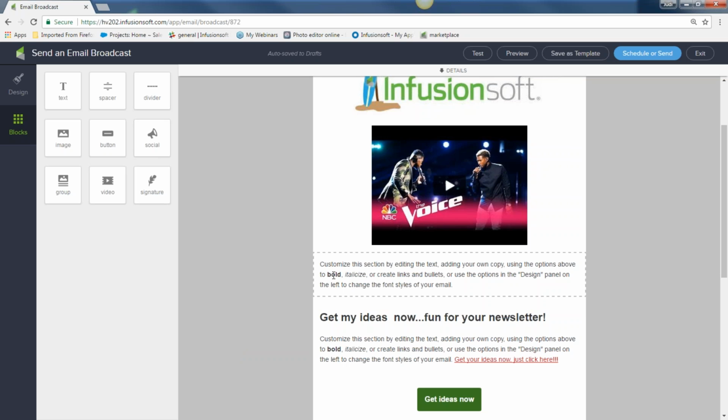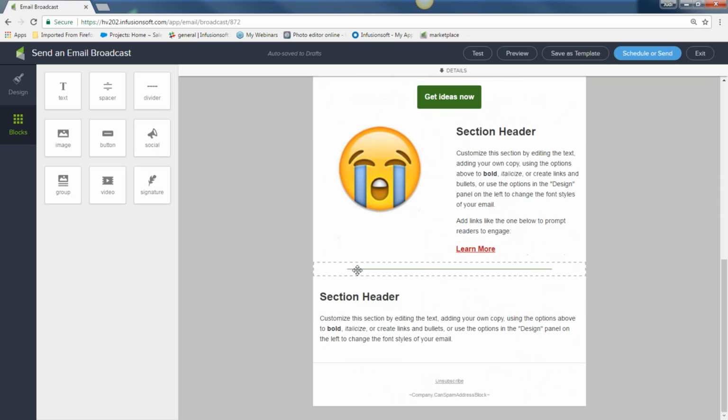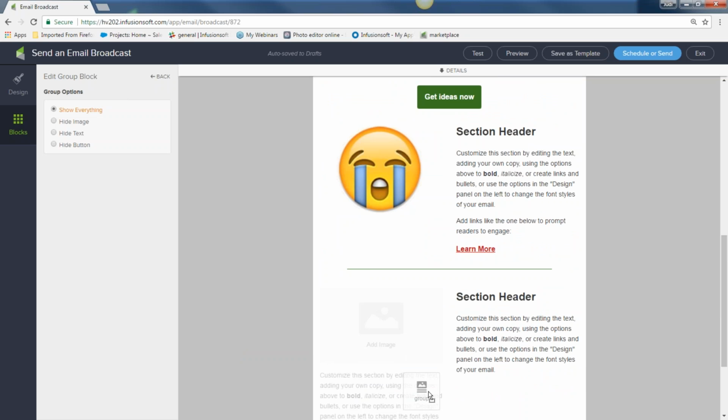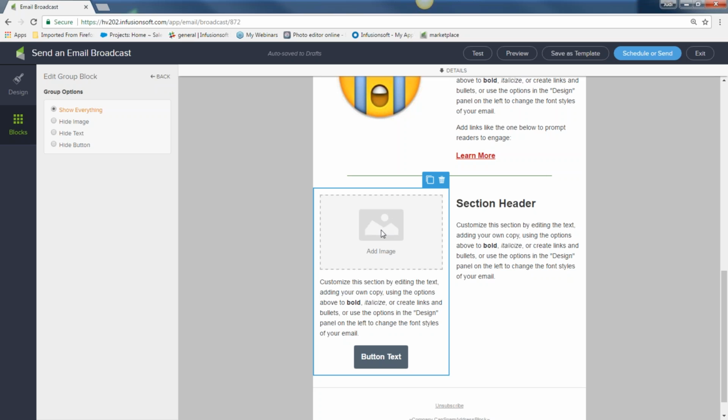What else would I like to add to this? I think I would like to add a group. So I'm going to scroll down because this is my newsletter. I'm going to grab group. I'm going to drop it right on the bottom. Or maybe I'll put it to the left of section header. Add an image. There's content and there's a button.